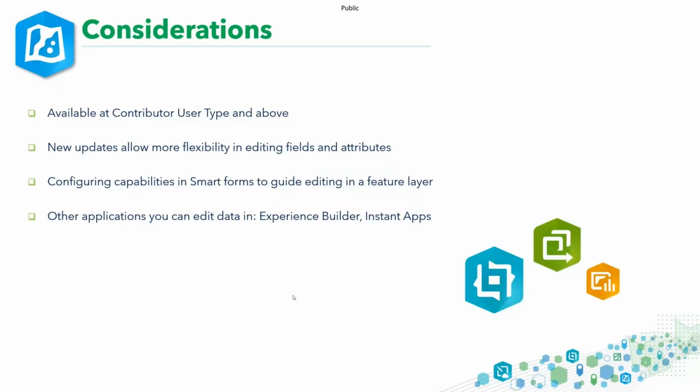Finally, editing control and configuration flows through our web applications. Not even discussed today are other web applications such as Instant Apps and Experience Builder and how you can edit attributes in these also. Now going to build on the editing capabilities through Web Editor, I will pass on to Claudia.